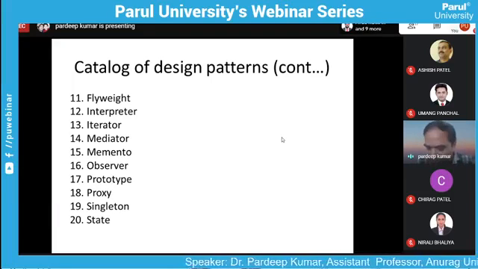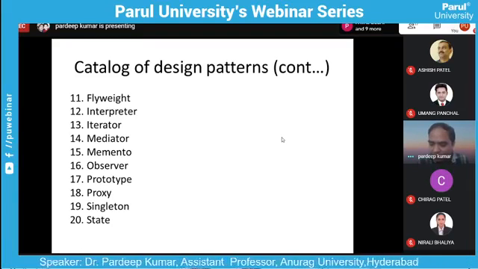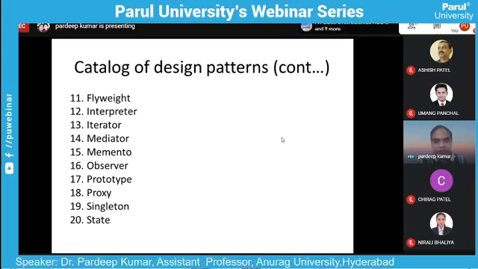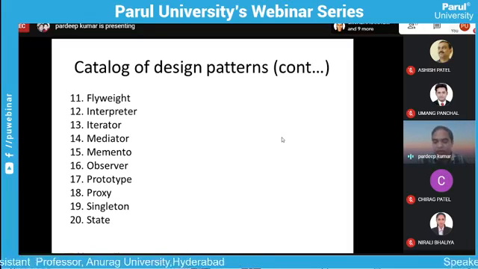Then the mediator design pattern defines an object that encapsulates how a set of objects interact. Through the mediator only, the mediator is going to decide how the set of objects are going to interact.